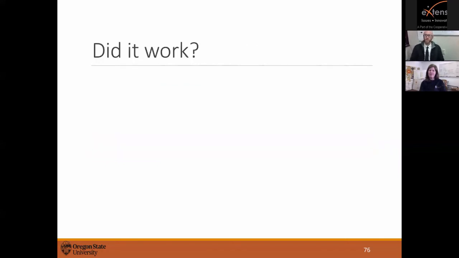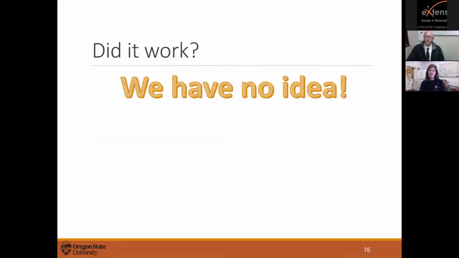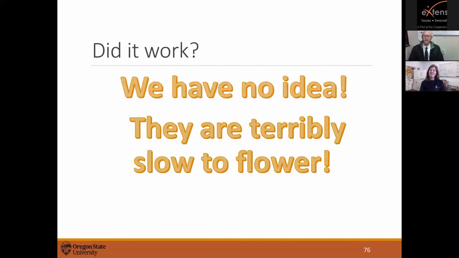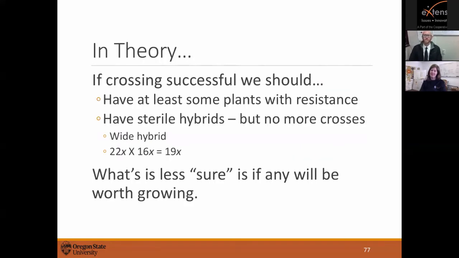So, did it work? Do we now have hybrids between these? We don't really know. So we don't know if it's going to facilitate the cross because, like many induced polyploids, they're terribly slow to flower. So it's yet to be determined.